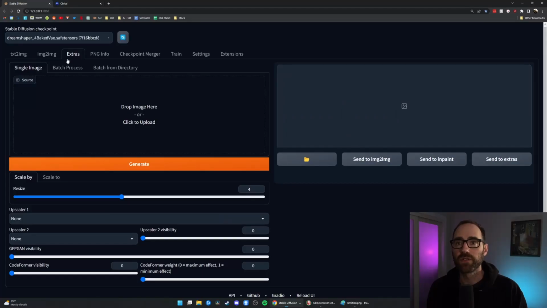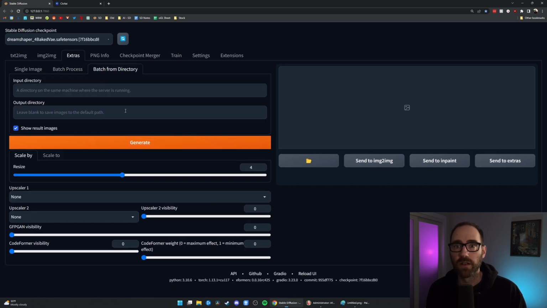All right, so we're rounding out towards the end here. There is an extras tab, which is for upscaling single images. This would be for batch processing to upscale images, and same thing, batch processing just from a directory as an input.